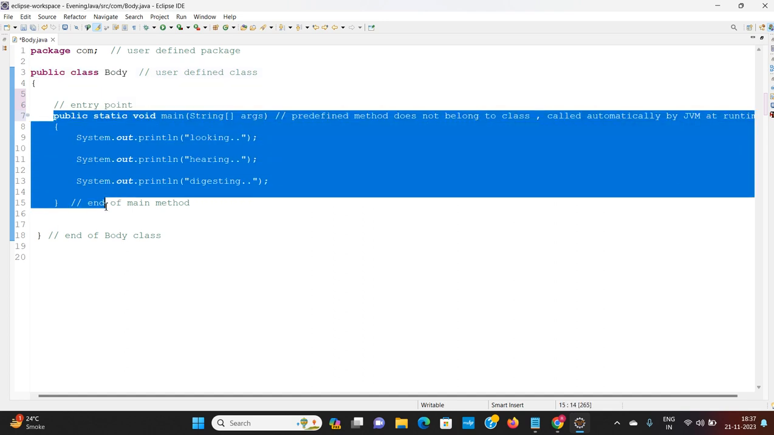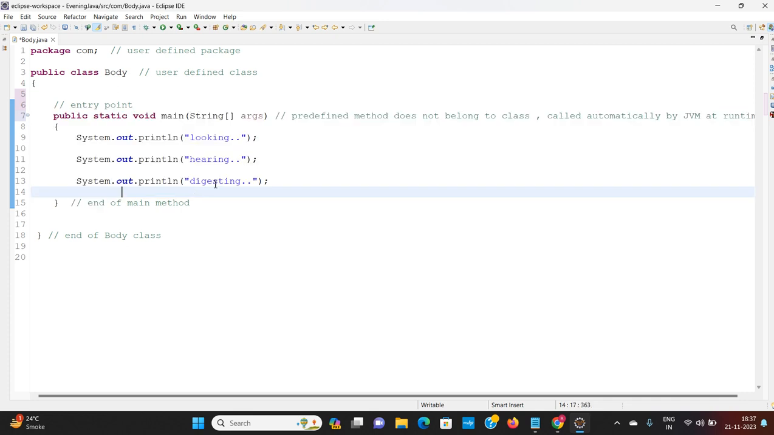And it is inside the body, but it is not a part of the body. It is not an object of the body. And it is basically belonging to the JVM, which calls it at runtime. And without main method, program will not execute. It is the entry point of my program.